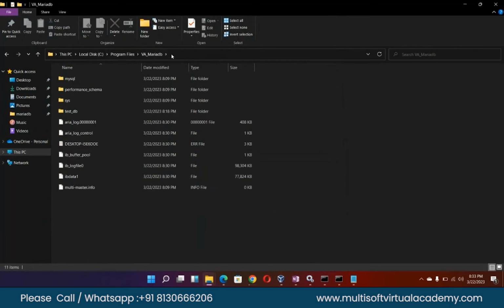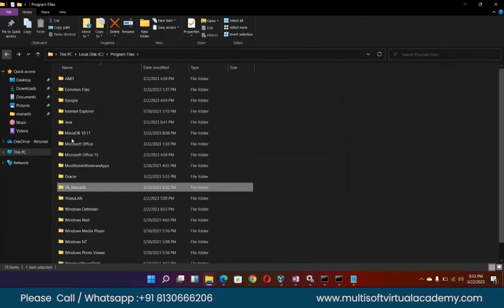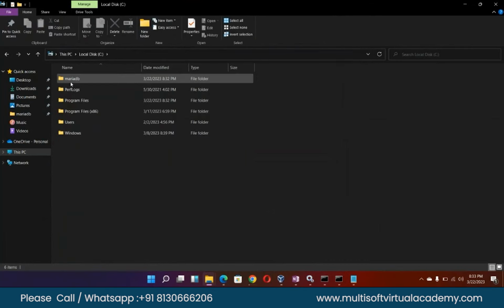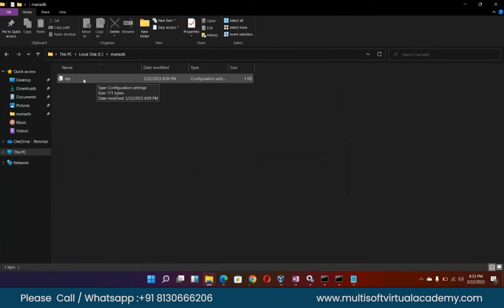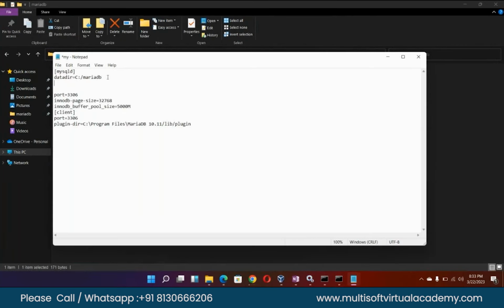Now copy this location and go back to your C drive. We have this MariaDB configuration file. Open it. If you put a hash, it is considered a comment, same as in Linux. Here you can give datadir equals to the new location, so the above line is commented. This is what I have changed. Now save this file.